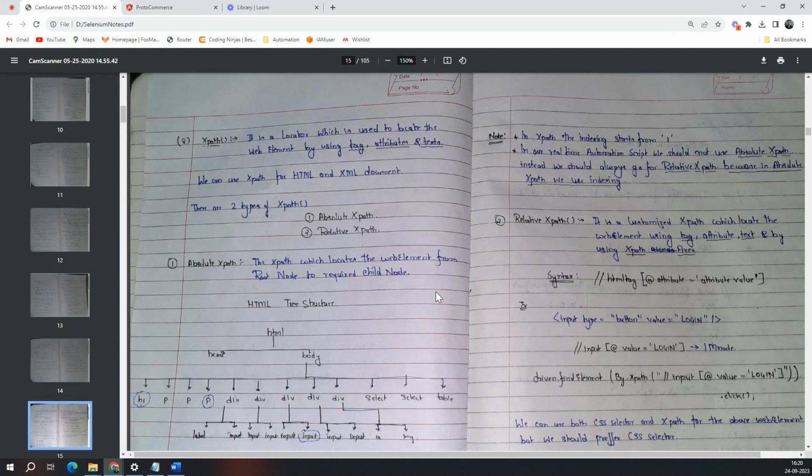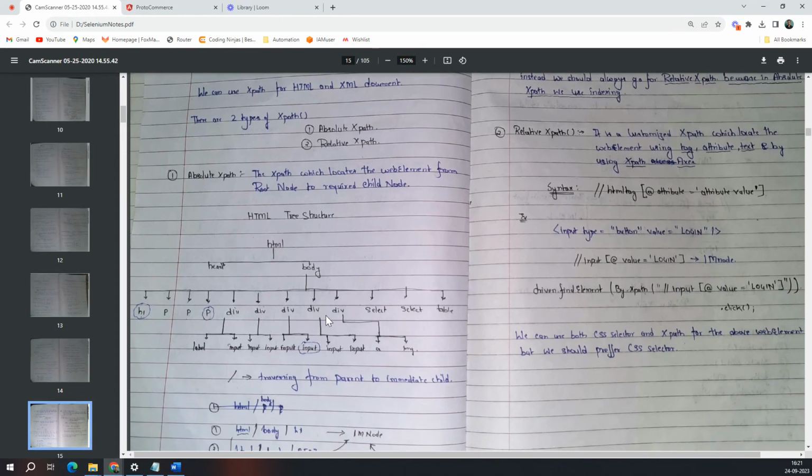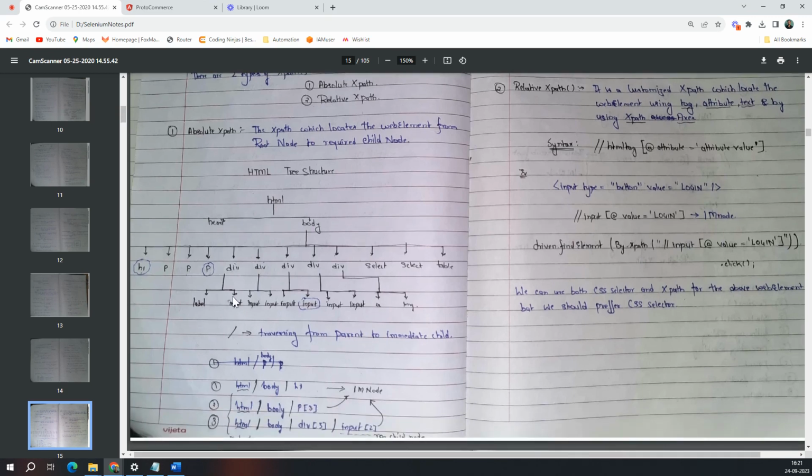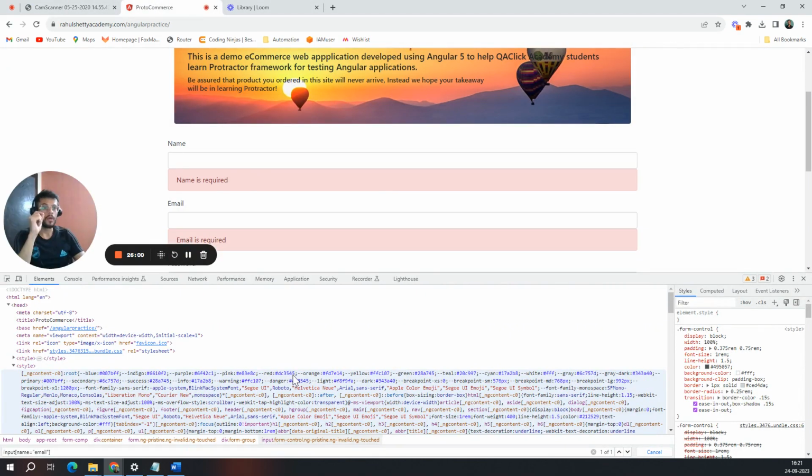And XPath also has two types, that is relative XPath and absolute XPath. In absolute XPath, we basically traverse from root to parent to child. Let's say this is an HTML structure tree: HTML, head, body, then all these other tags. If I want to go to this H1, I'll have to go from the root, the top of it. Absolute means that you will be heading from the root directory.